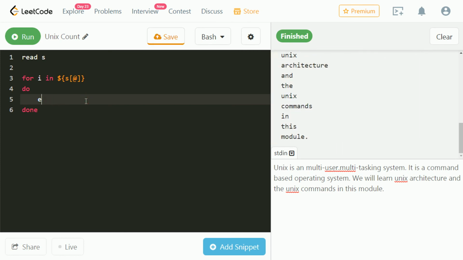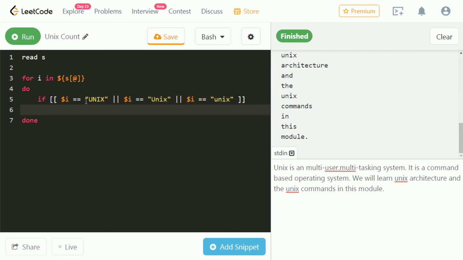Now we have to check if the value of i is Unix. If the value of i is equal to uppercase Unix, or capital Unix, or lowercase Unix. If it is, then we have to count it.